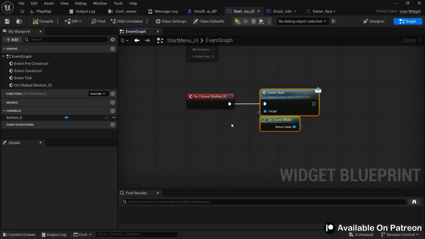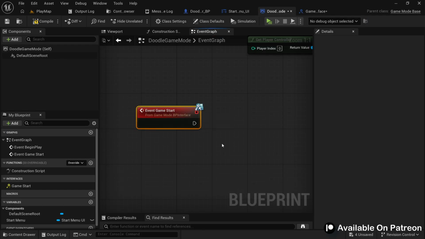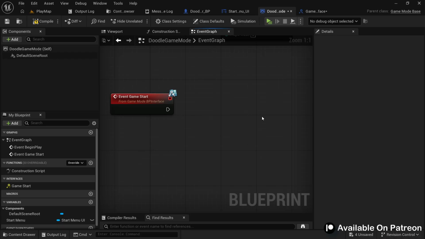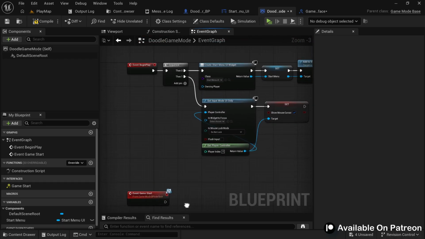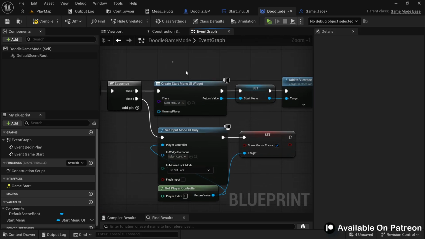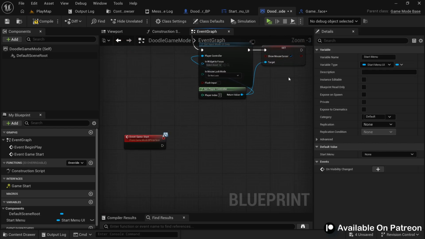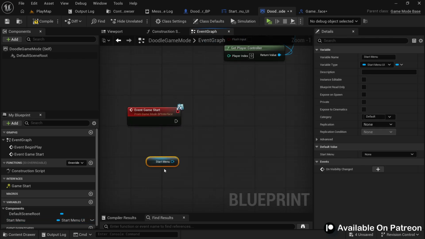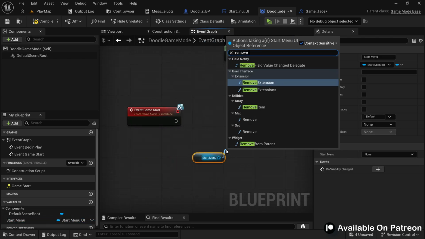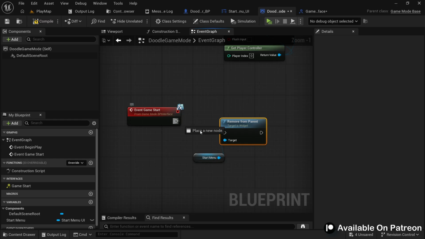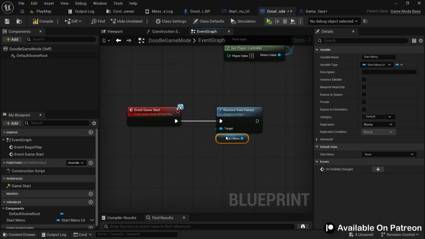So we can get game mode and plug this to the target. So now when we click on the start button, it is going to call this game start event in our game mode. So when the game starts, then we are going to spawn our character. But before we do that, first we need to remove this start menu UI which we created earlier. And to remove it, we have its reference stored in this variable. So just get this start menu reference, and from this search for remove from parent. So this is going to remove our start menu UI on the game start.